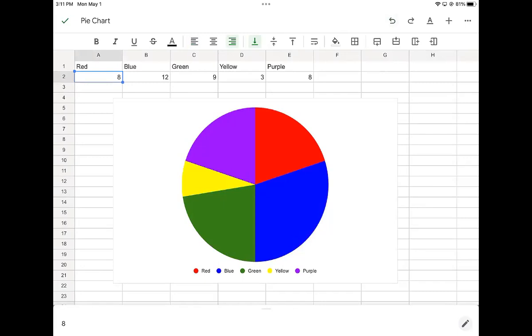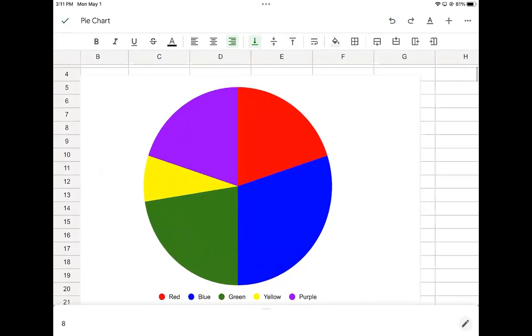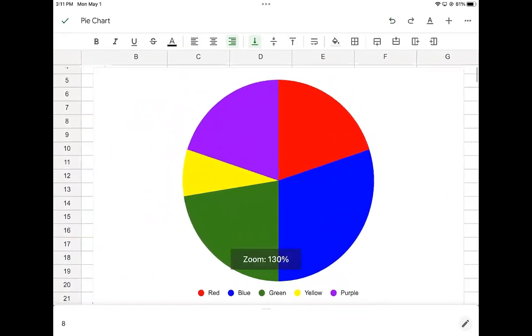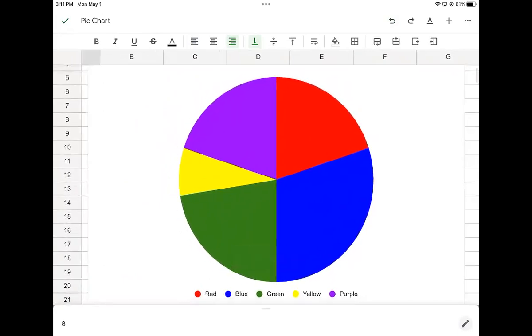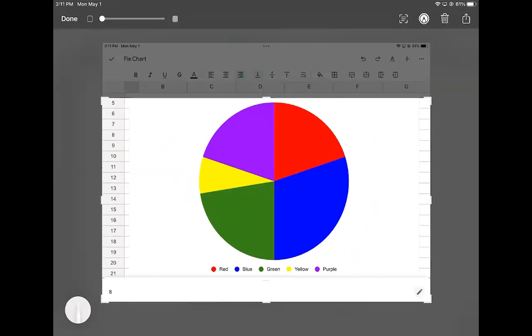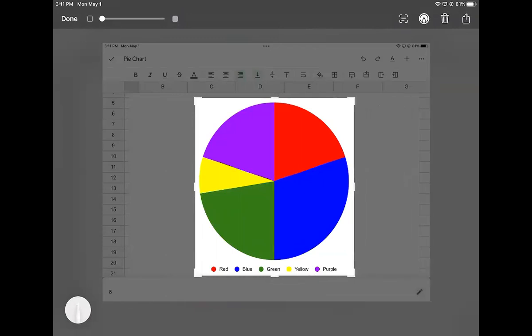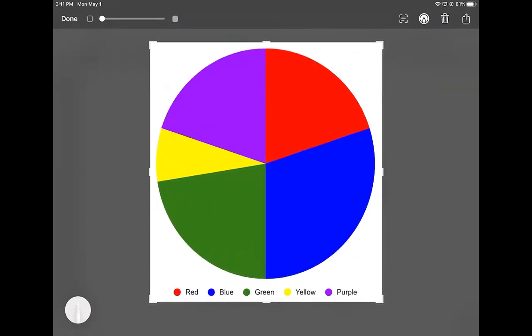And then to put it in Google Slides, you can zoom in, maybe a little too far, and just take a screenshot of that. And then you can edit that or crop that screenshot. And then once you have it saved to your camera roll, you can upload that picture into your Google Slides. So that's how you create your pie chart and put it into Google Slides.